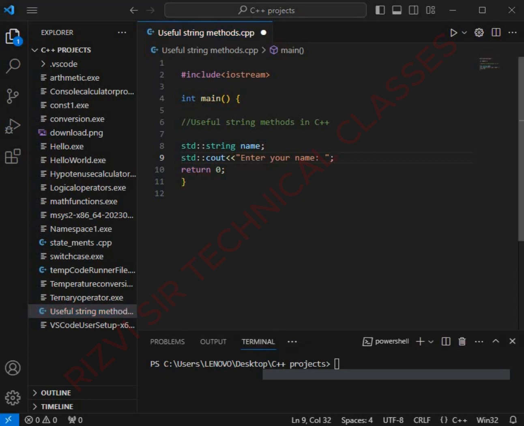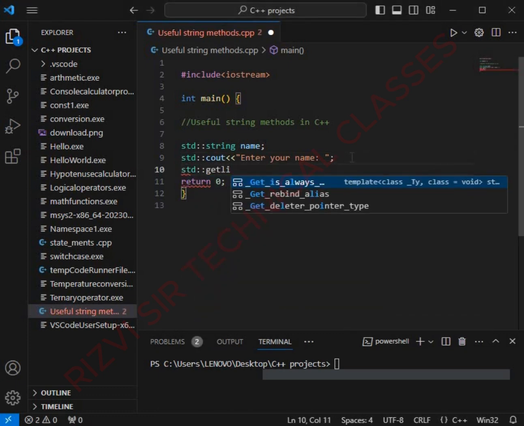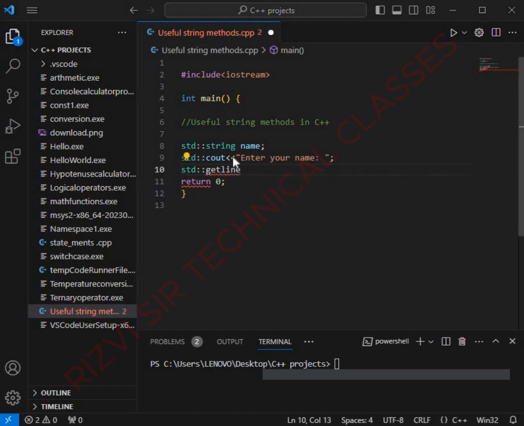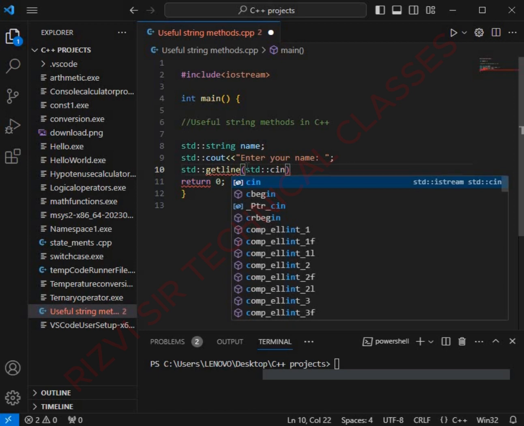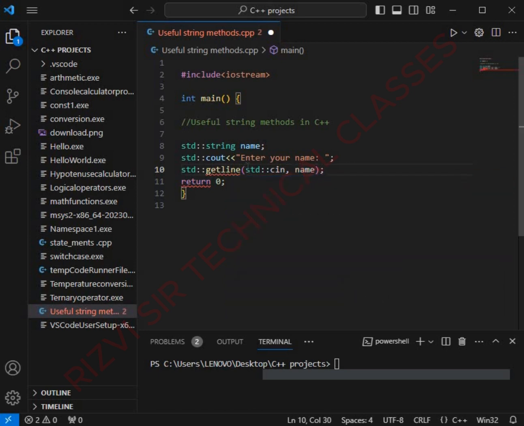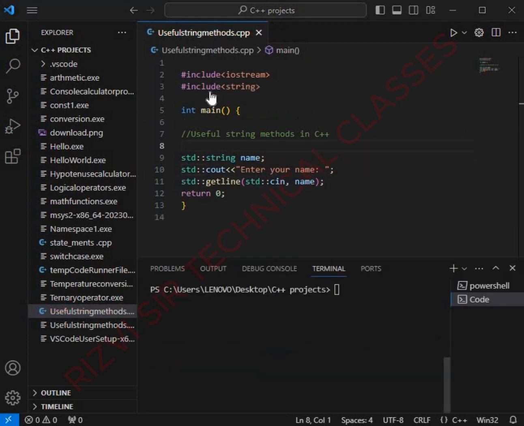A user's name may contain spaces. We are better off using the getline function to get the username. Go ahead and write std::getline, then bracket, then std::cin, then the variable name. While you are taking input which contains spaces, you can use the getline method, and make sure to include the string header file.